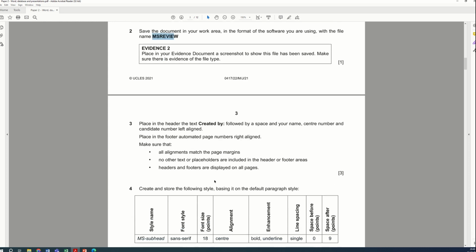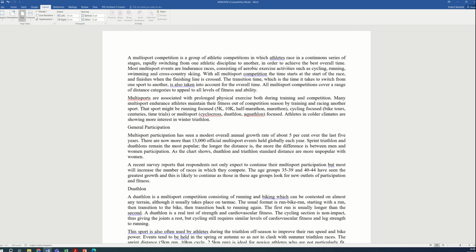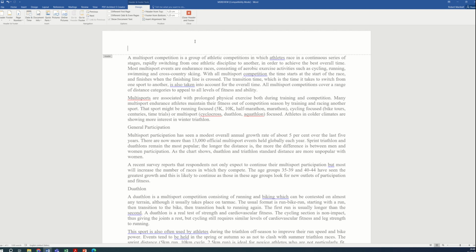Okay, place in the header the text created by, followed by a space and your name, center number, candidate number. That has to be left aligned. Okay, and then in the footer, automated page numbers right aligned. Okay, so first step is your created by, and then you have your name, number, center.